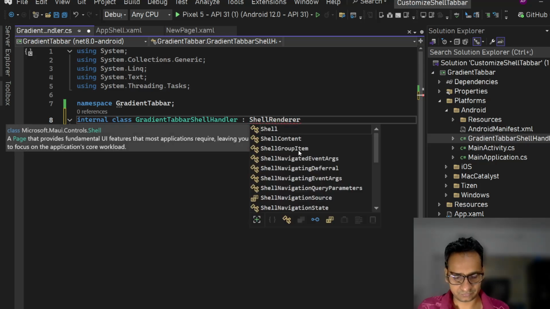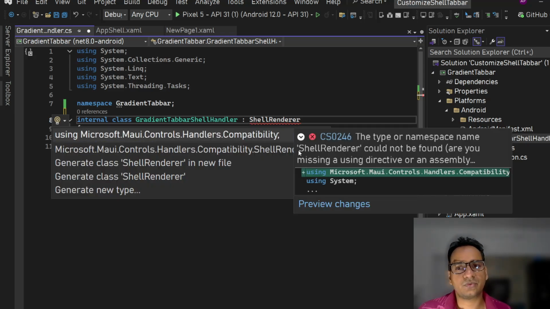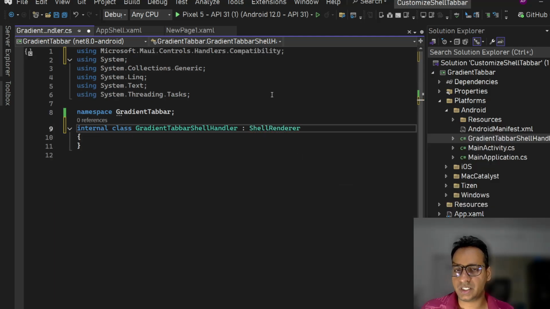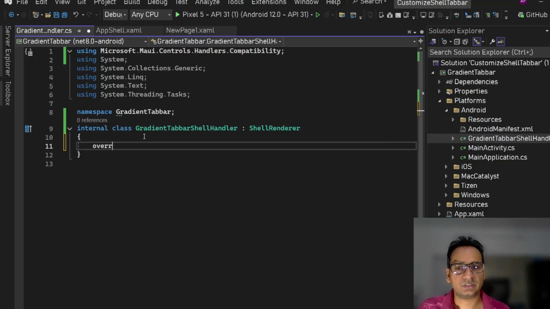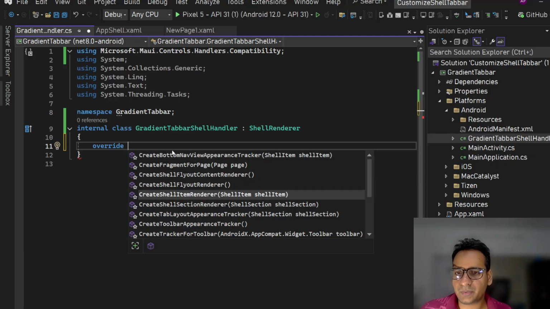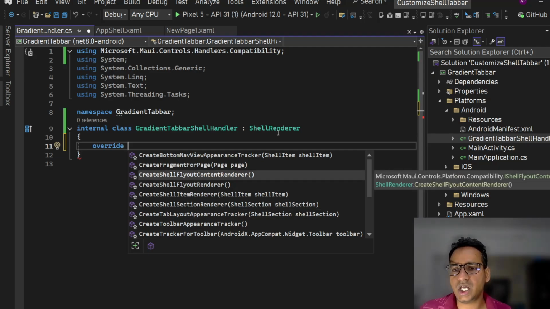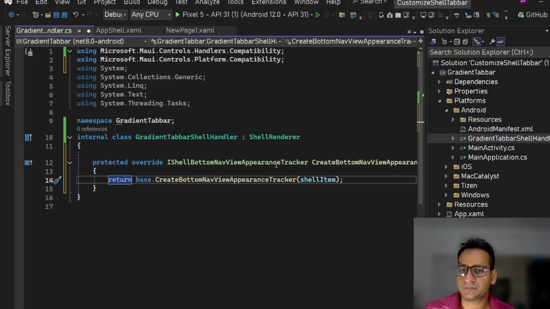If you see, it comes from the Microsoft.Maui.Controls.Handlers.Compatibility namespace. In here, what we need to do is override a method. We have a couple of methods which we can override, but we are interested in this first method, which says CreateBottomNavViewAppearanceTracker. This one.